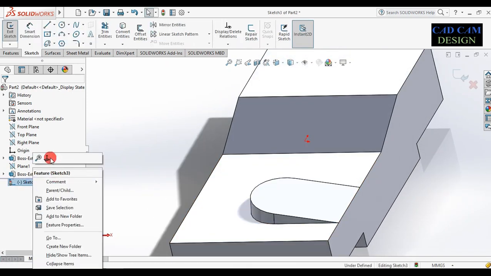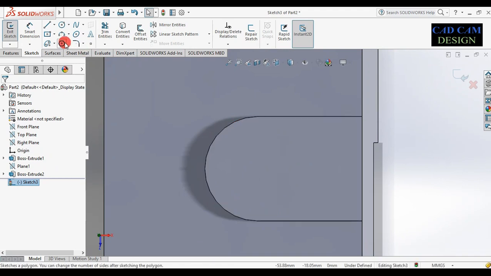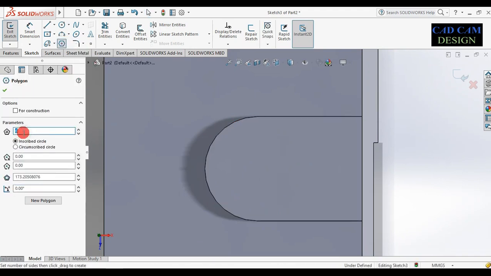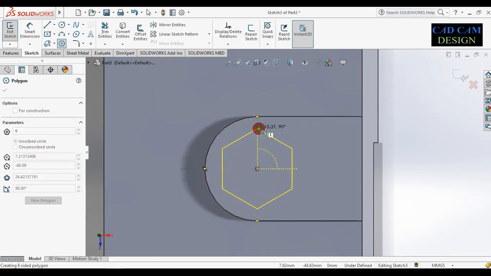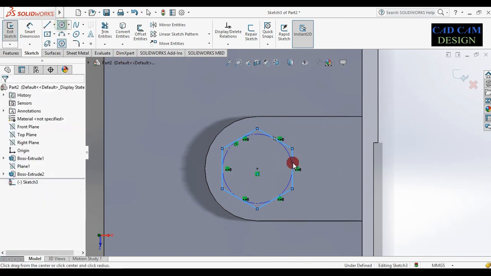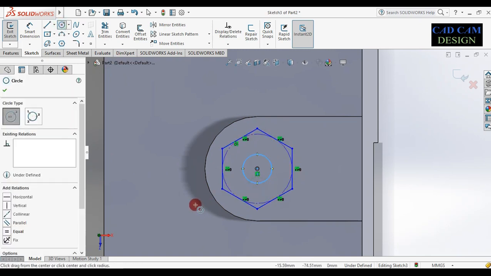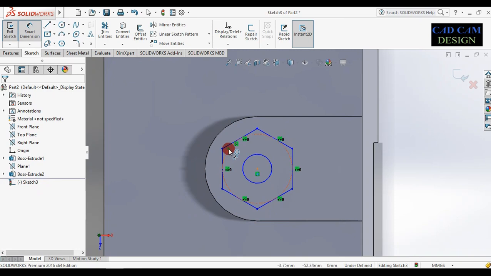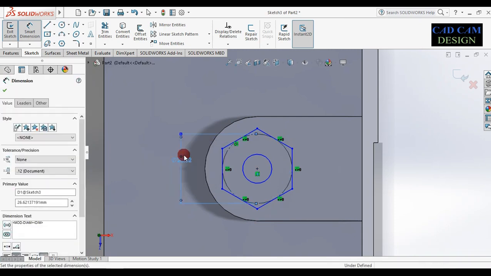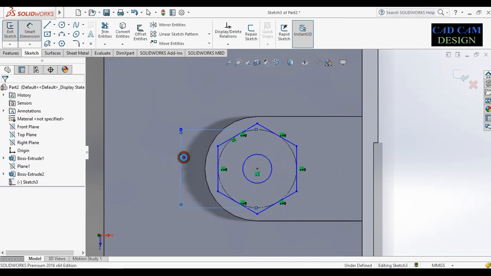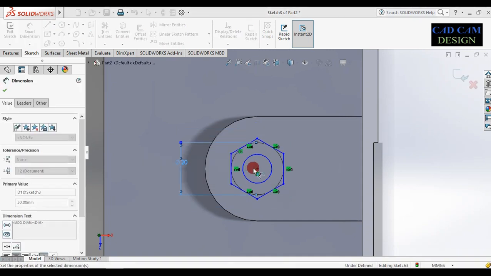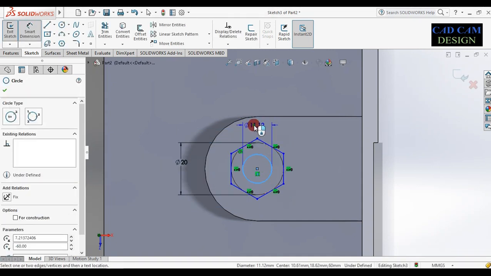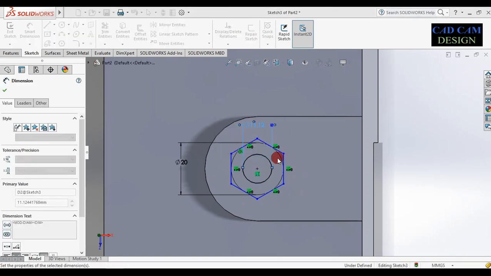Now see, select this face, sketch, normal, and draw one profile on this face. First of all draw one polygon, 6 means hexagon, and select inscribed circle. Now we show this is the center and draw the hexagon like this and draw one circle inside the hexagon. Now done. Smart dimension: this inscribed circle diameter will be 30, and this one is bigger, this one is 20, and this inscribed inside circle diameter is 10 mm.